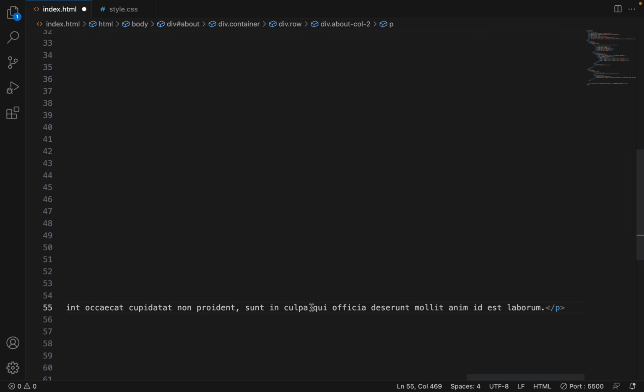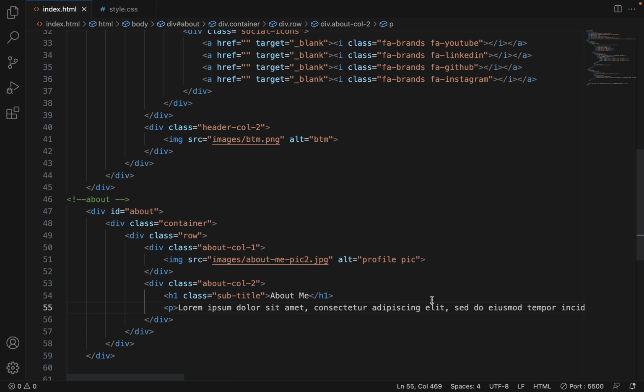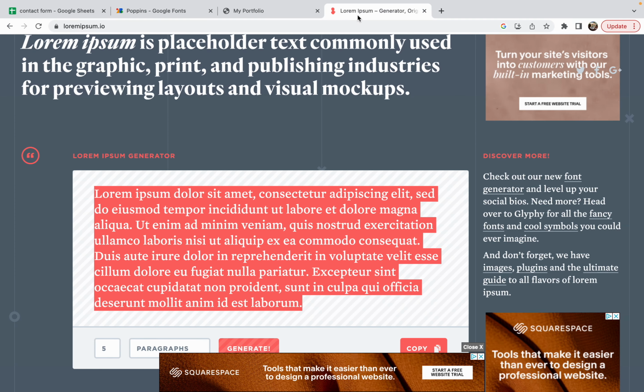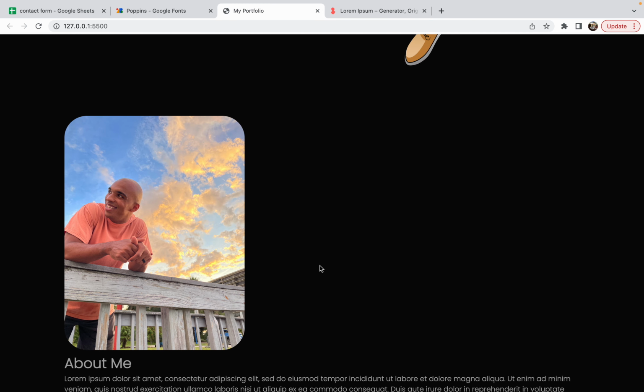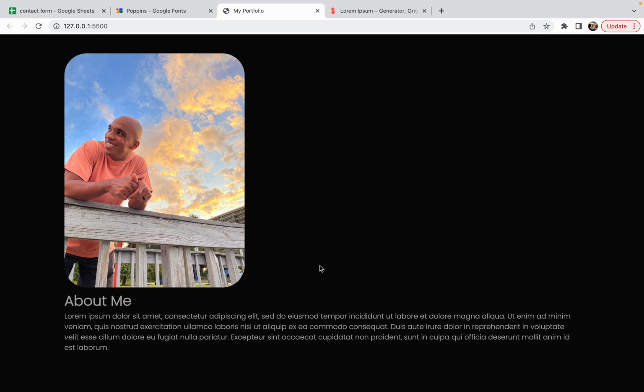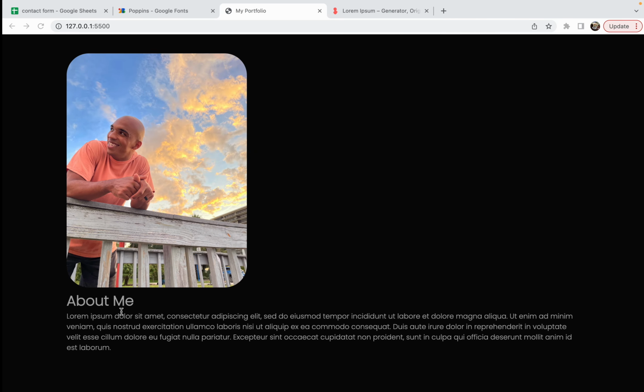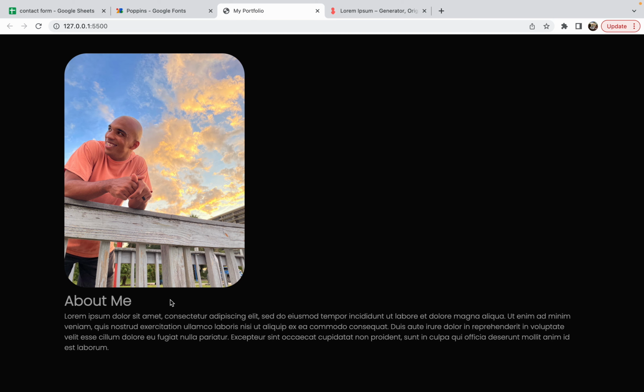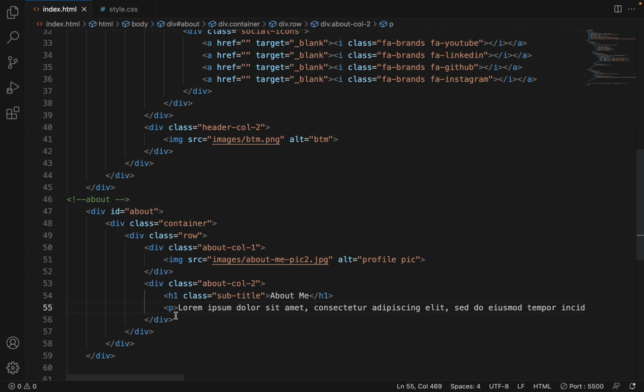Paste. Closing paragraph could be right after. Save. Now I could look at my words. Okay. So there they go, about me. Don't worry, we're going to style it so that it's going to end up being over here. Okay.